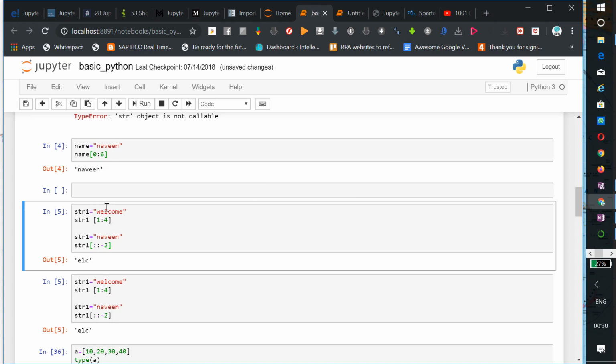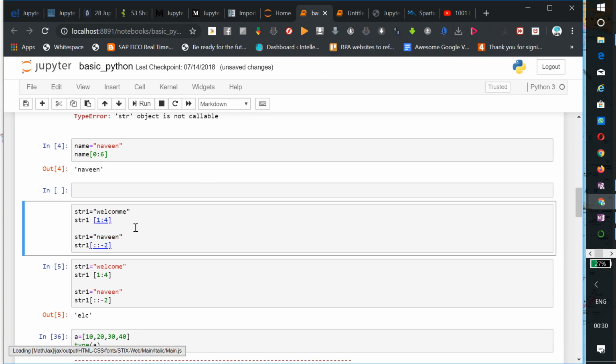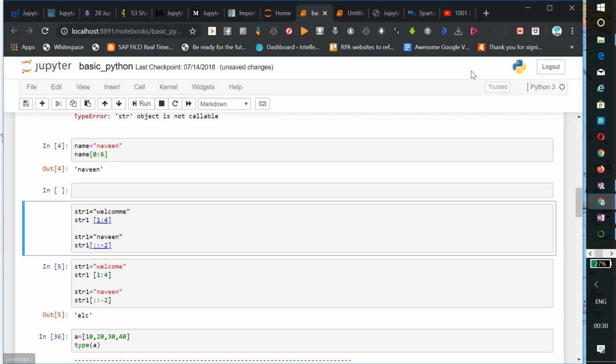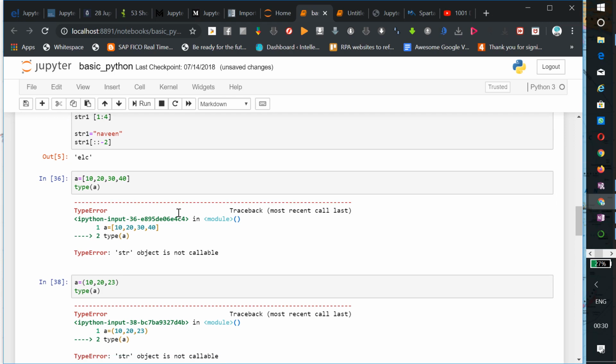Another shortcut: sometimes I need to change text or code into markdown. At that time, select the line and press M. It will automatically convert that code into markdown. Based on that, you can change the format later on. If you want to convert that into heading 3, just press 3, nothing else. Imagine my focus is here and I press 3, that's it. It will convert that into a header. Similarly, I can convert and change most frequently while coding. These are the commands we use.